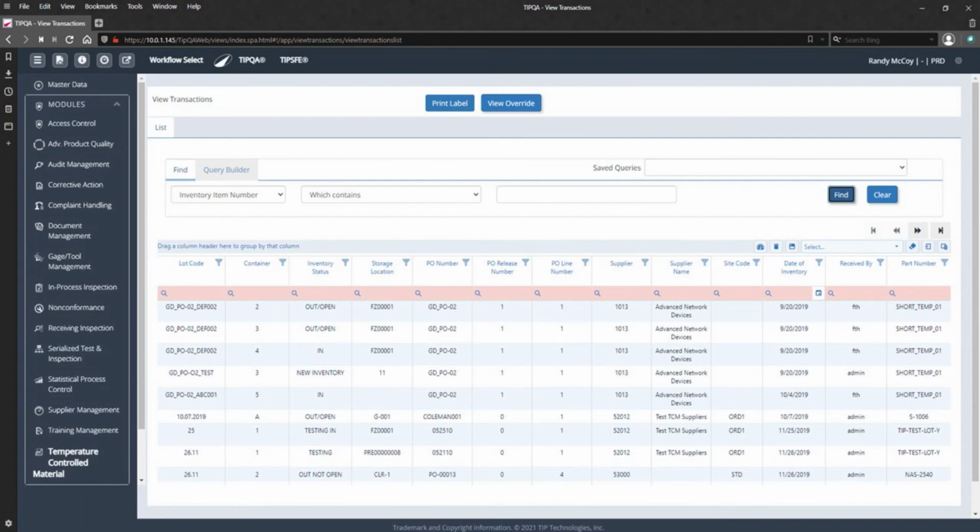Querying by allocation gives you the ability to see, for example, which work orders a certain lot code of material was used on. This module brings a new level of control and capability to anyone tasked with managing and handling temperature-controlled or time-controlled materials.